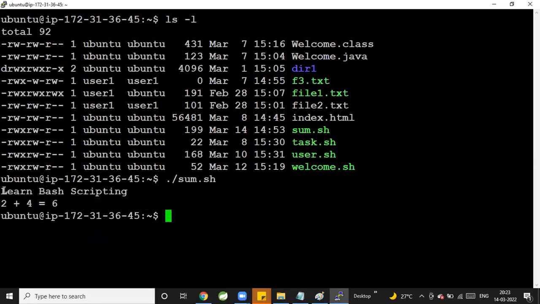Yes. Echo learn bash scripting is printing 2 plus 4 is equal to 6. Is it printing or not? Can you see the script? vi sum.sh.